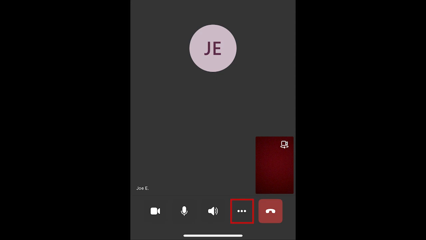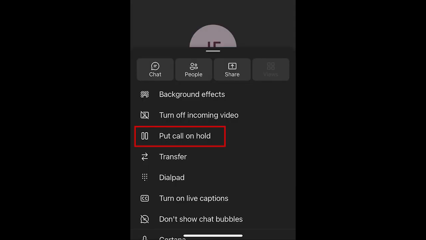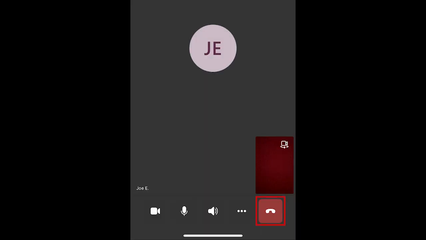The meatball menu contains other options for the call, including putting a call on hold, transferring the call, and displaying the dial pad. If the call is coming from another Teams user, there are options to share the screen, add people to the call, or to chat. Tap the Leave button to end the call.